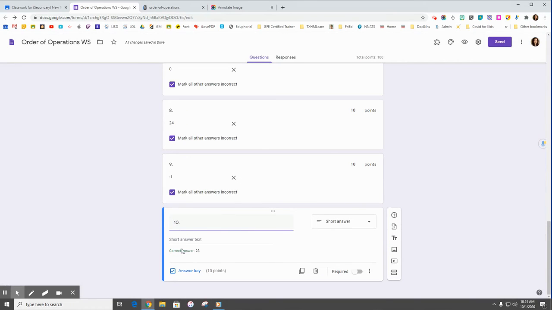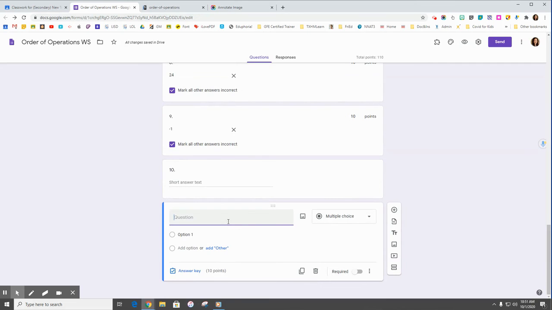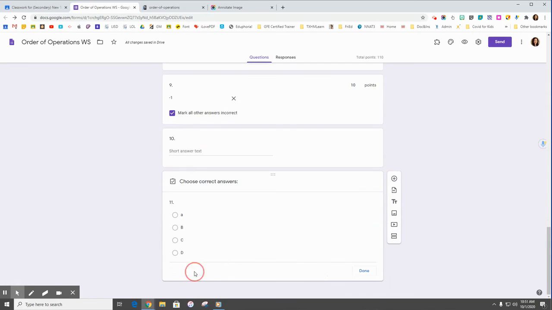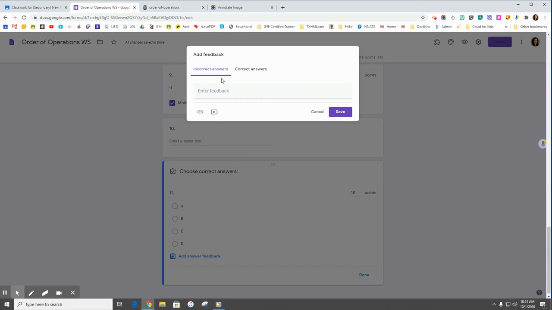Also, I want to show you this. I'm going to add another question and show you what happens when you have multiple choice. So if you have multiple choice and you do the answer key and you do answer feedback, you have the option of adding feedback for incorrect answers and for correct answers, which is really nice because for correct answers, you can put good job. For incorrect answers, if you know why they might have picked that, you can put the different reasons why, or even link different YouTube videos of what they should have done differently.